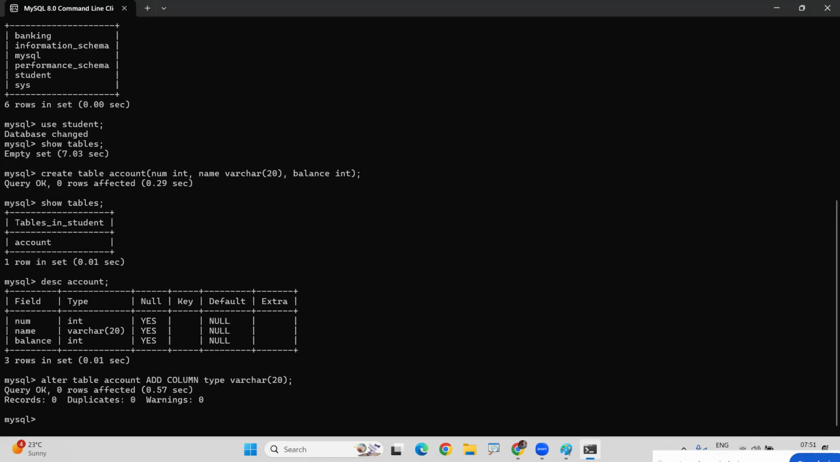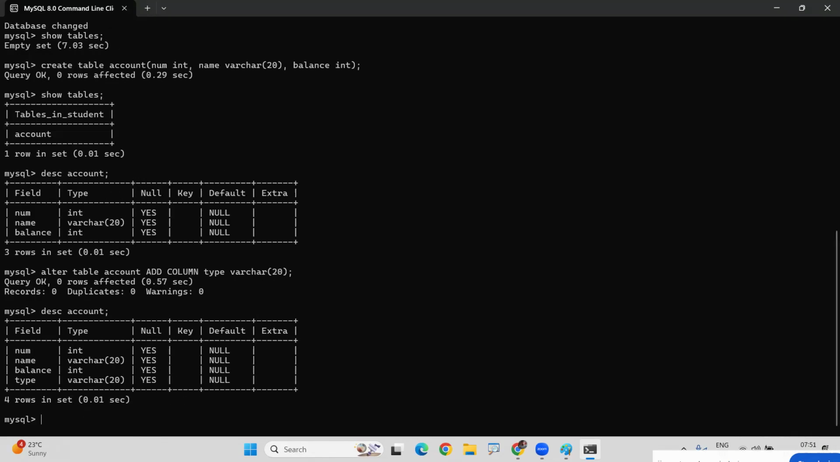Look at this. Now we are checking the description of account. Alter means what? We are just modifying. Different operations are there for altering: add column, change column, drop column, all these things. We are adding the column named type. See, look at this. That fourth column is added. It is showing in the description.